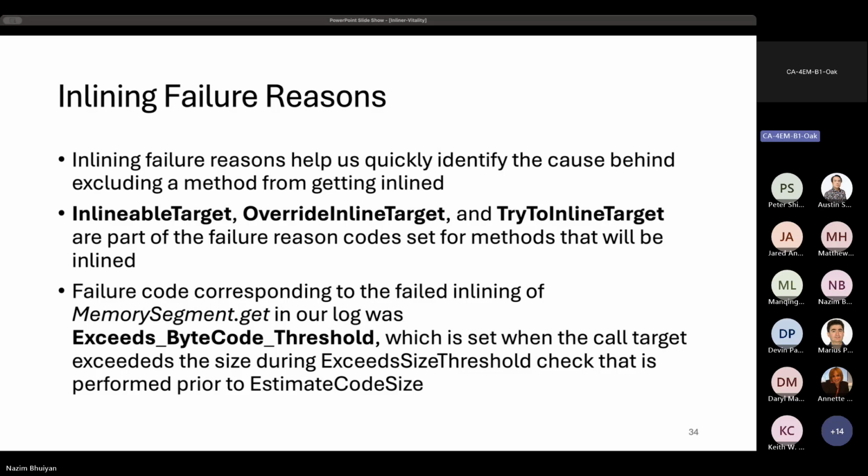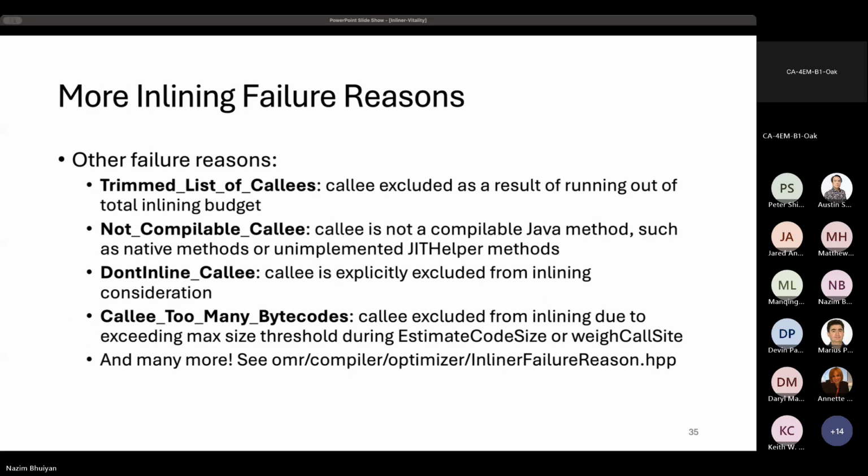So the failure code that corresponds to the failed inlining of memory segment get was exceeds bytecode threshold. And this one is set when a call target exceeds the size during the initial exceed size threshold check. And that is performed prior to weight call size or estimate call size, when we go through the initial set of callees at the top level.